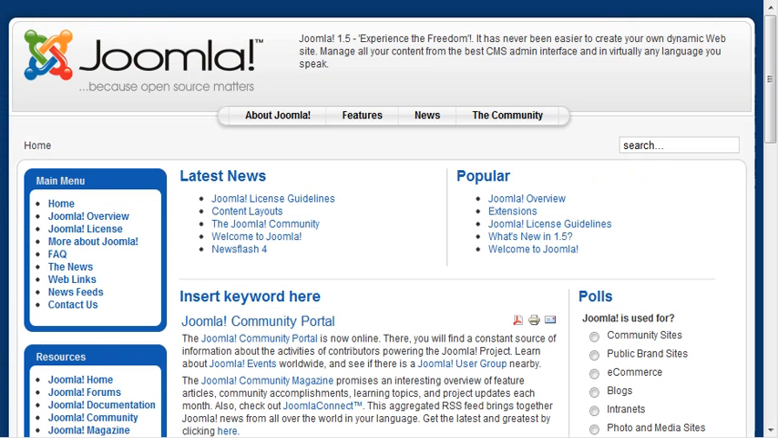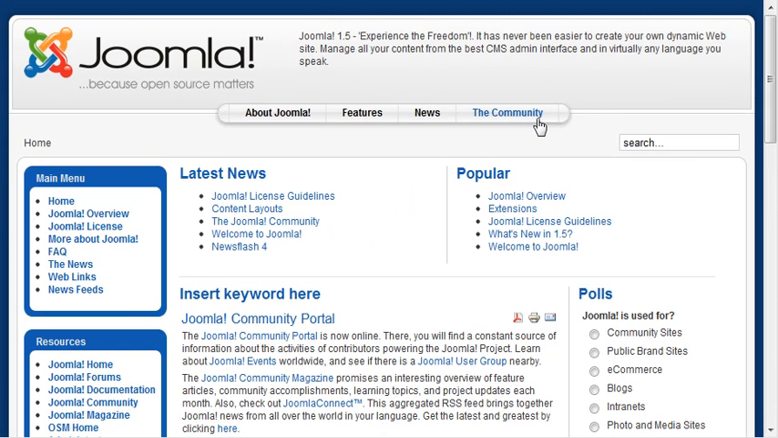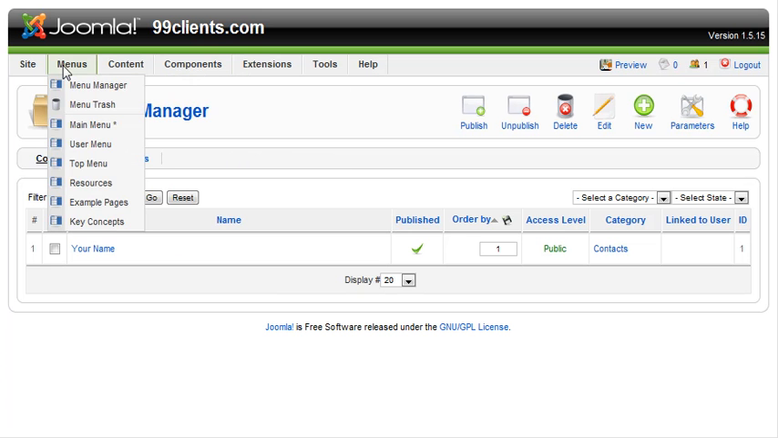Out of the box, Joomla doesn't come with a contact us button or any sort of link to it. So we need to add that, and actually we'll put it up here in the top menu. This is our top menu, and this is the main menu and the resources menu. And so we'll put it in the top menu to show you how to do that. Go to menus and then down to top menu.